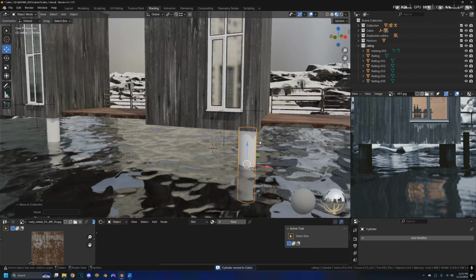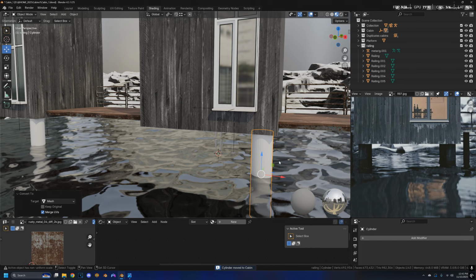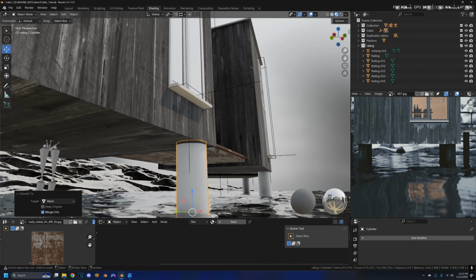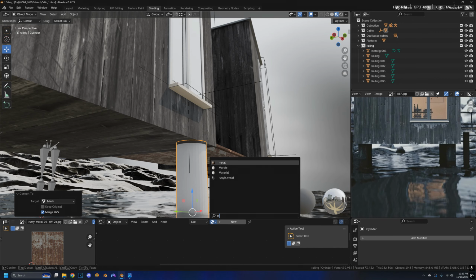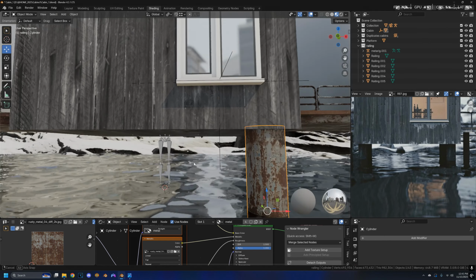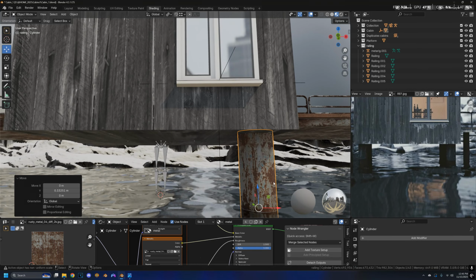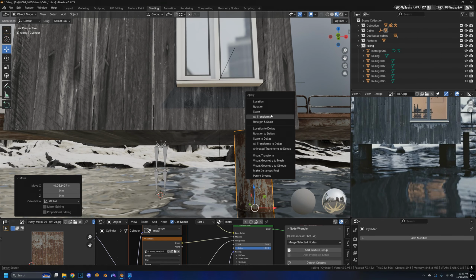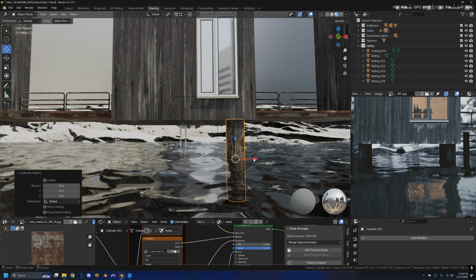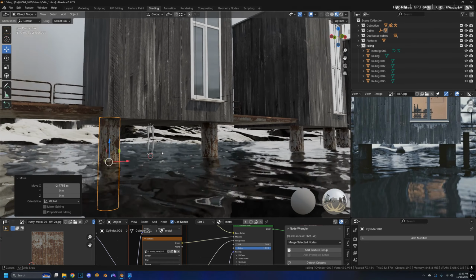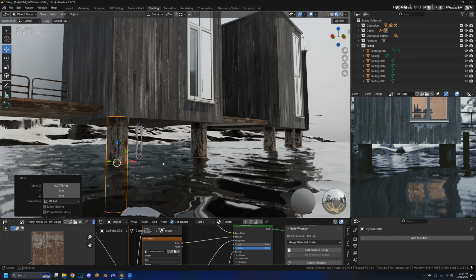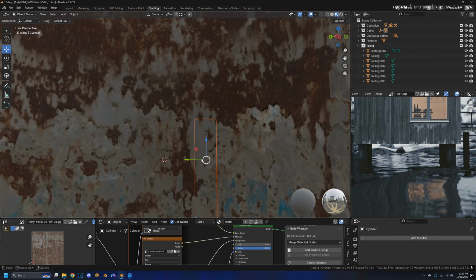There we go. So apply scale. Every time when you're in doubt, just apply scale. And let's make the material metal. Apply scale. Let's move this in a little bit so it's just a little bit darker. Apply scale. Okay. Duplicate this one. Move it there. We're just doing it by eye. Ain't nobody got time for that.